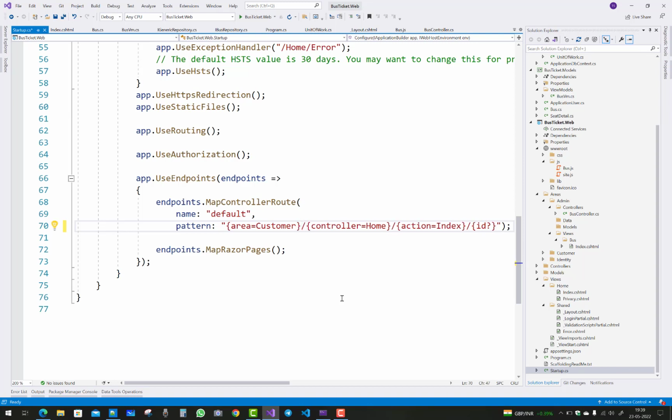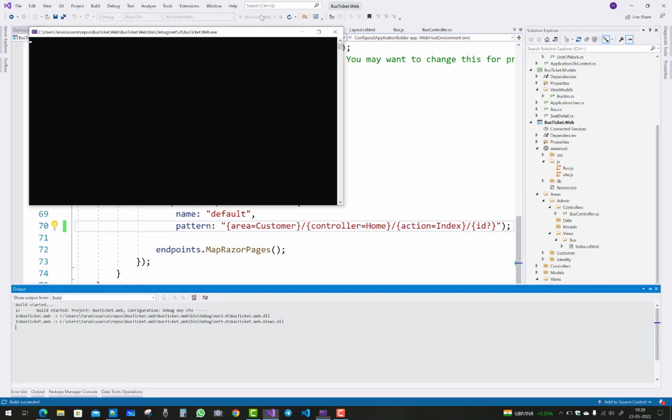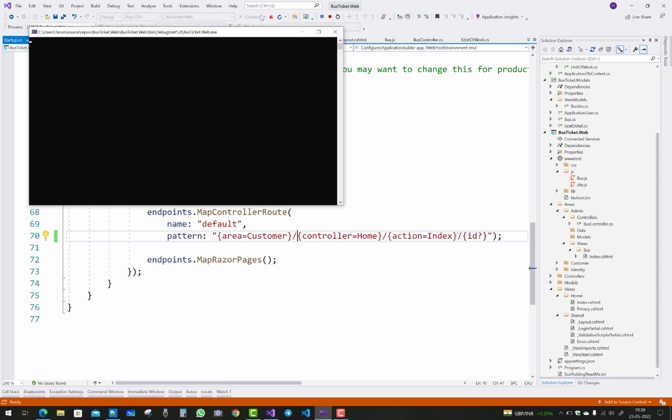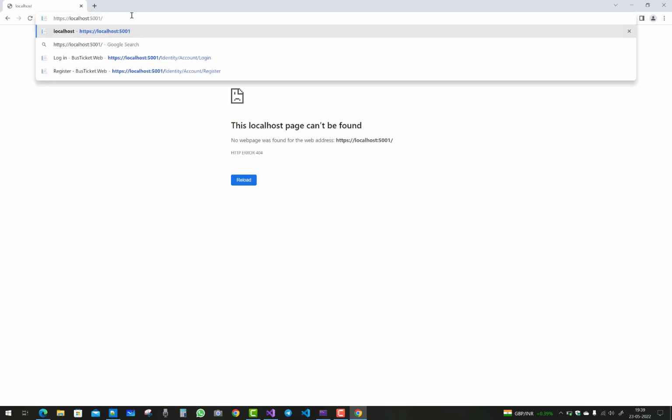Okay, so that is the pattern: area equals customer, controller is Home. But it's not working, because under the customer area, the Home controller does not actually exist. You can check it.